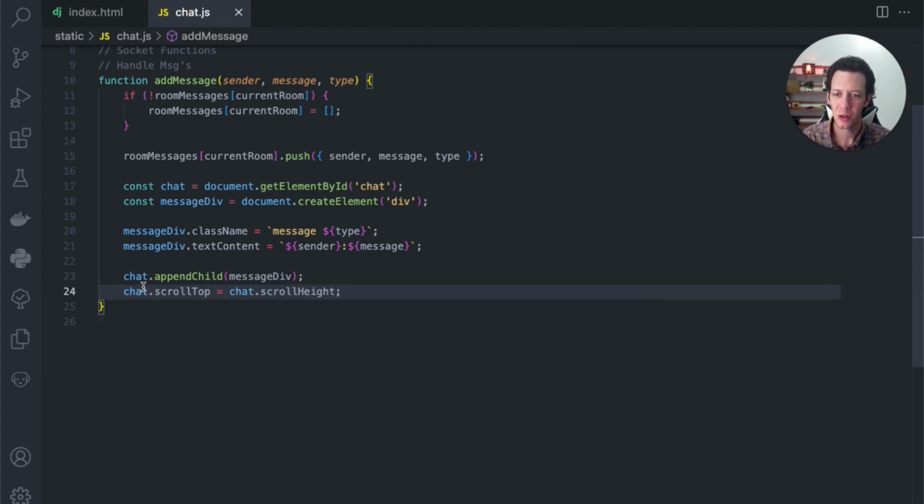Okay. So adding a message is done. This creates a new message div. It adds a class based on the message being your own, other, or the system, and it appends it to our chat. This just makes sure that all the messages are going to be displayed properly.